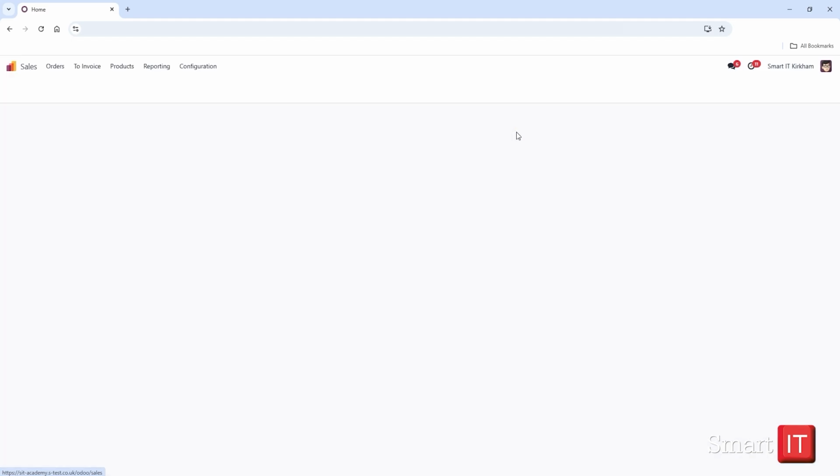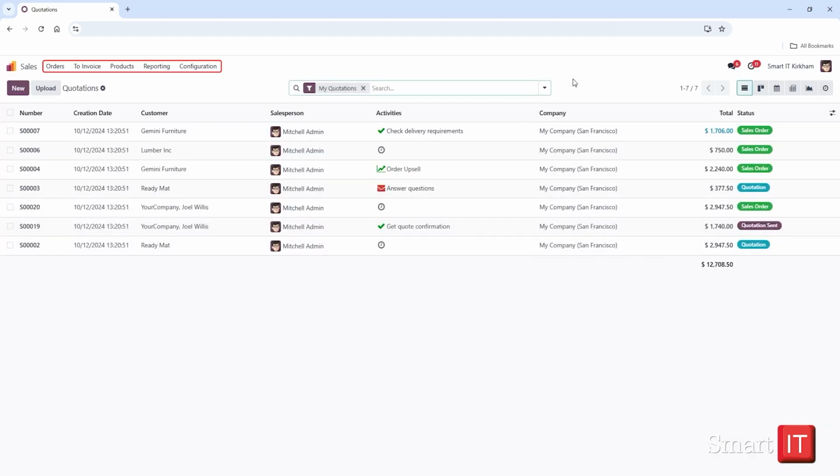Across the top, you can see several menus including Orders, To Invoice, Products, Reporting, and Configuration. These menus are specific to the Sales module. If we were in a different module, for example CRM, we would see different menus. The menu display may also depend on the access rights of the user logged in. For example, configuration and reporting menus may not display for a user with lower-level access rights. Currently, we are logged in as Mitchell Admin, who is set to have the highest level access rights. We can see the logged-in user in the top right corner. Access rights are covered in depth in each module-specific course.